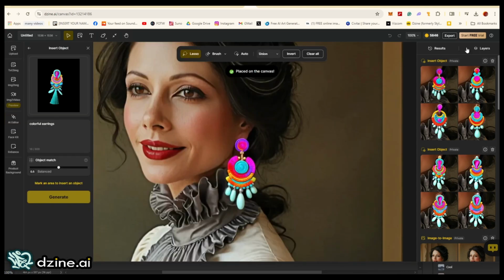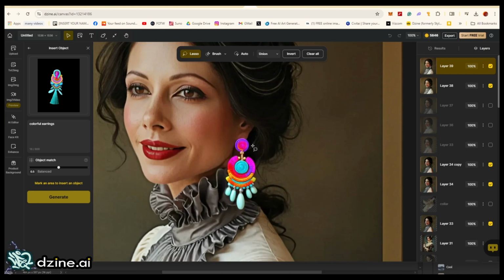Okay, if I click that twice, it's going to go onto the canvas. Again, like I said, it's not going to match. Well, let's see how it looks with the natural blend. Okay, I'm going to shut off that. I have to select it again.